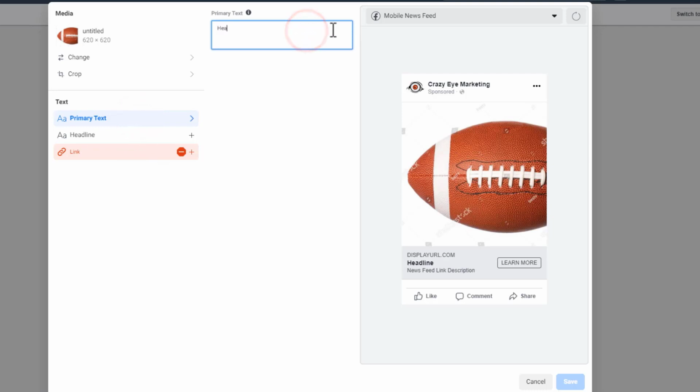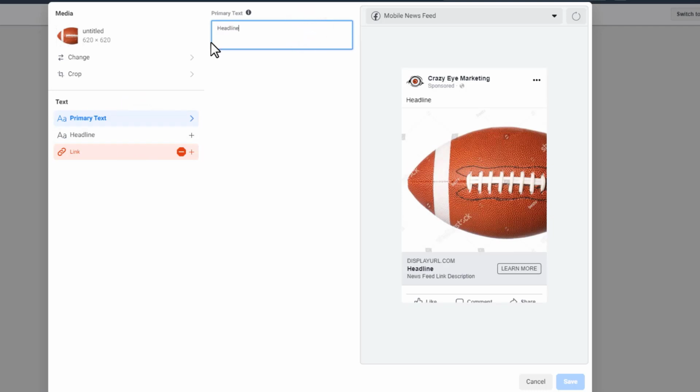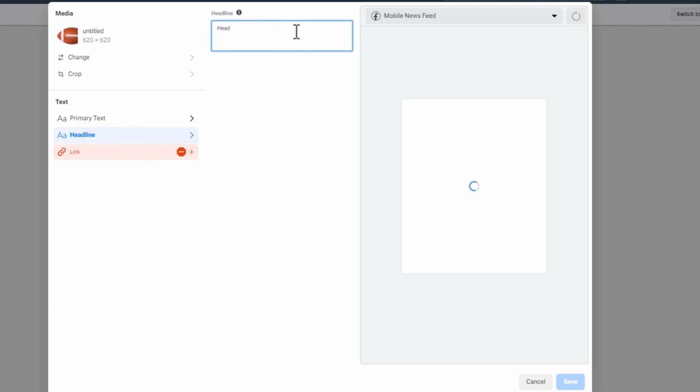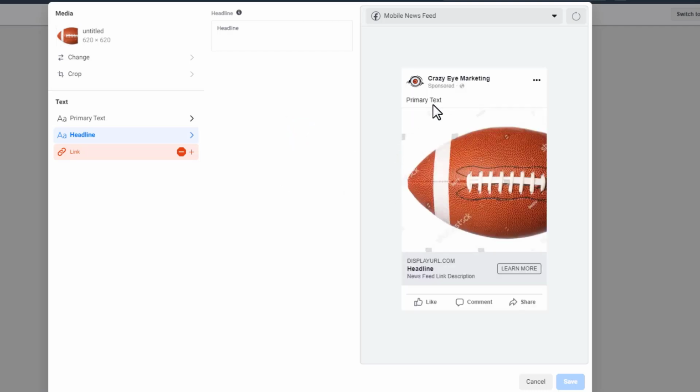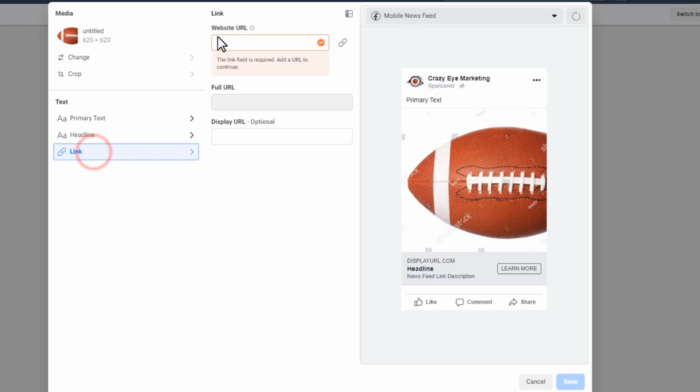So headline, this is primary text, primary text and headline, and remember the whole hook and offer portion, right? Headline. So you would do the appropriate hook and offer and all that stuff here. But I was just trying to show you where it was on the ad, if it would load. So here we go. We got primary text above the ad and then headline. And then we got to go ahead and associate a link.